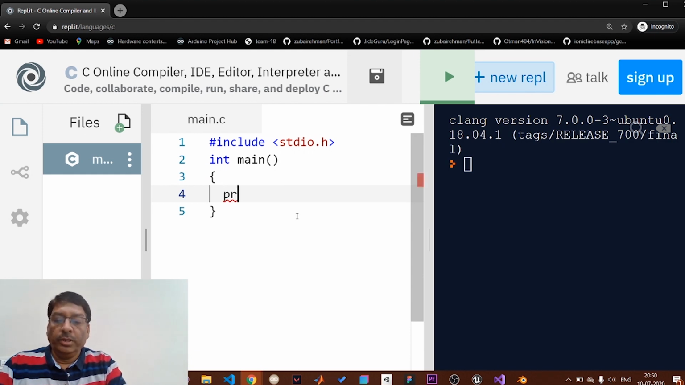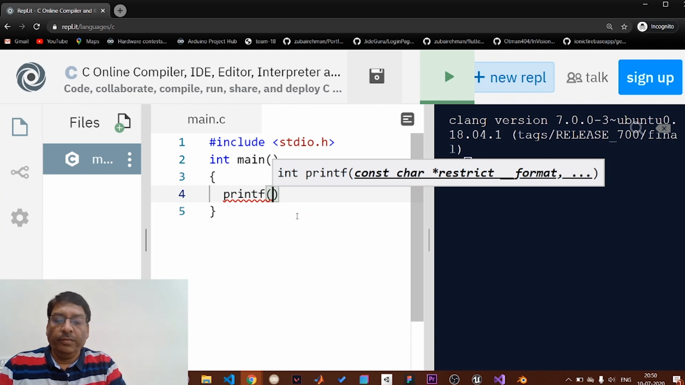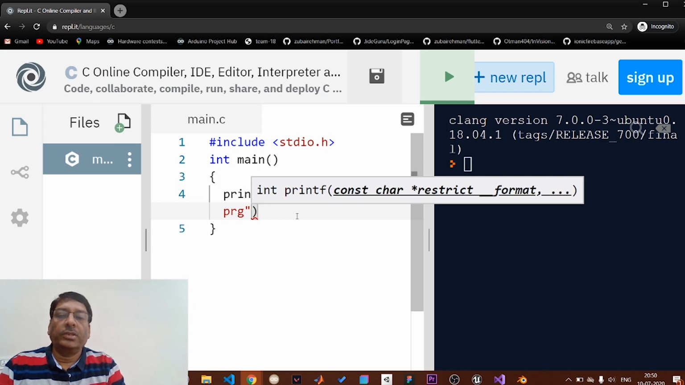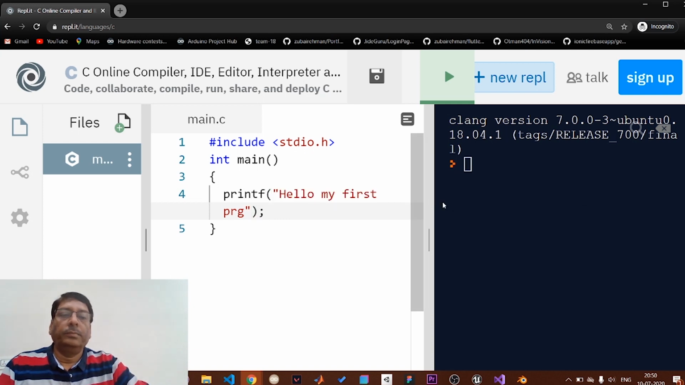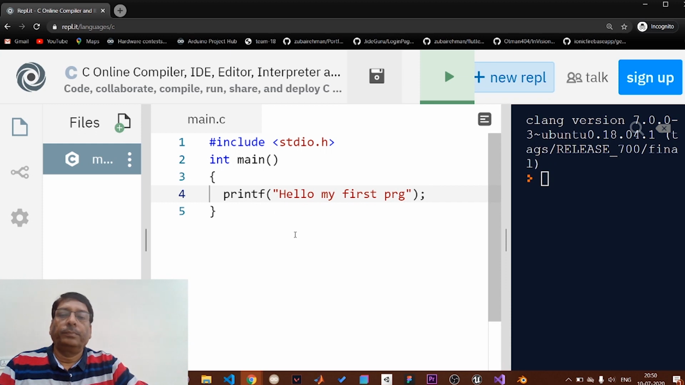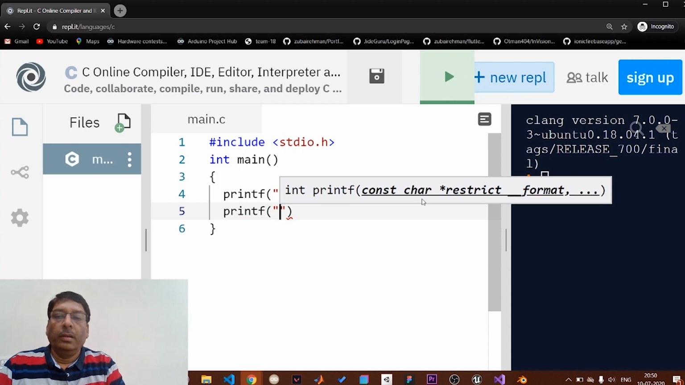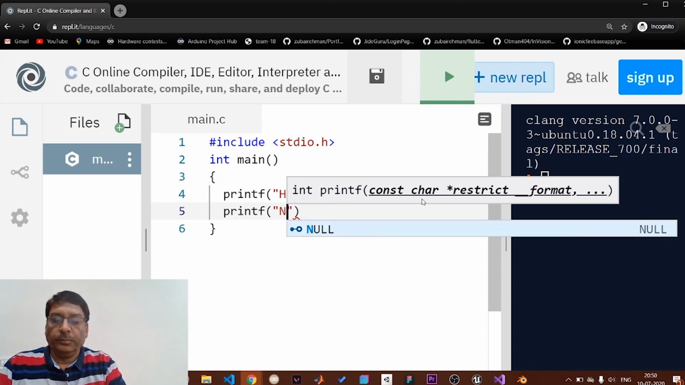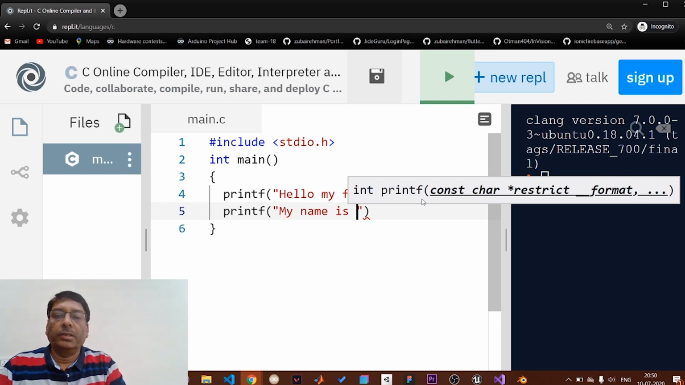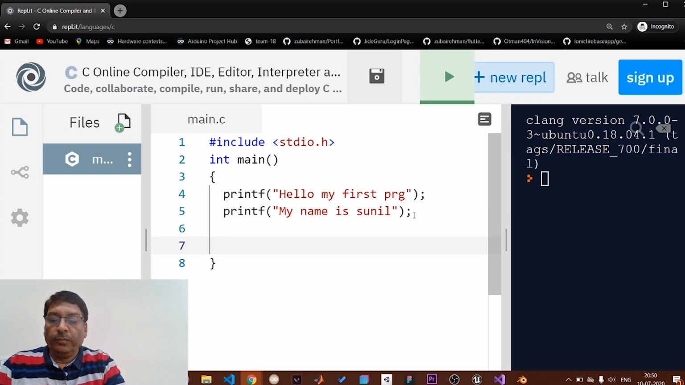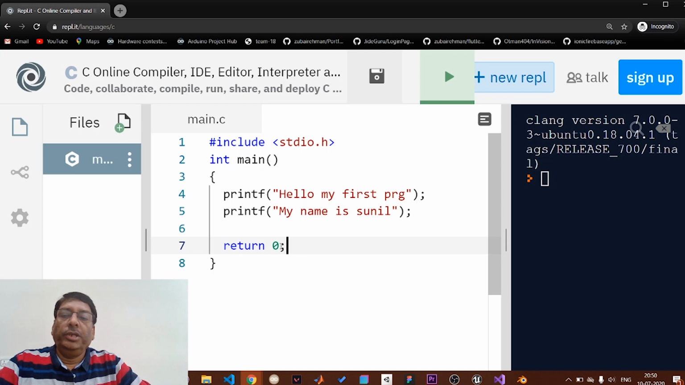And then here you can write a statement called printf, wherein you can say hello my first program. So this is what we have done in the last class. And then you can say printf, you can write some statement, my name is Sunil, and then put a semicolon over here. Your function has to return a value called 0. Why to return a value, why to write this integer, we'll discuss as we progress.